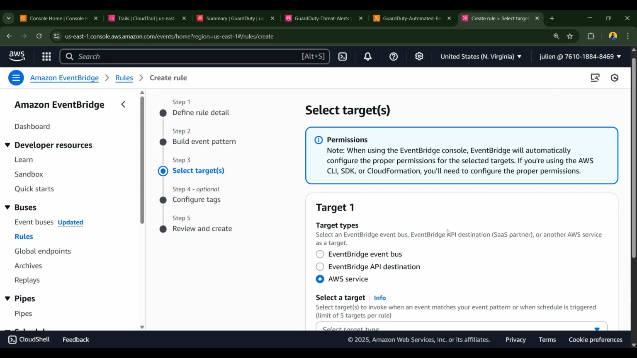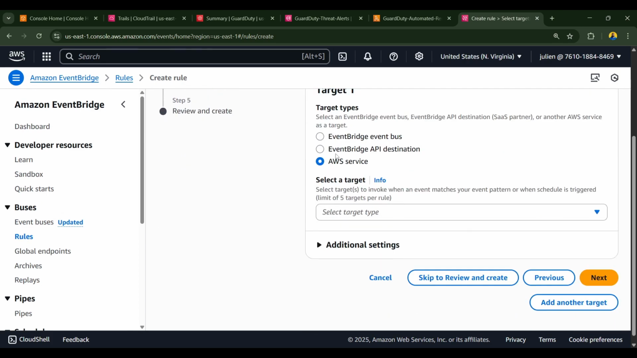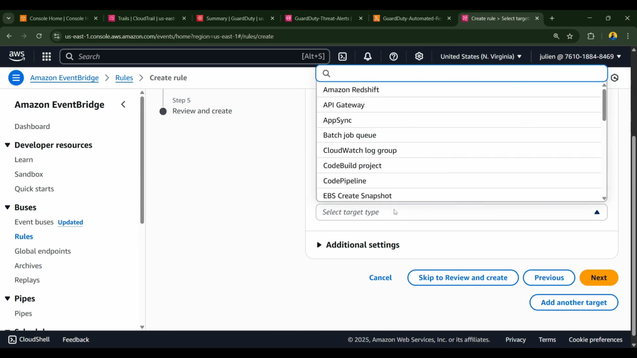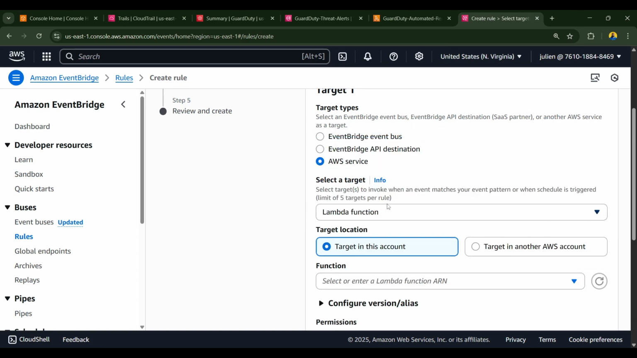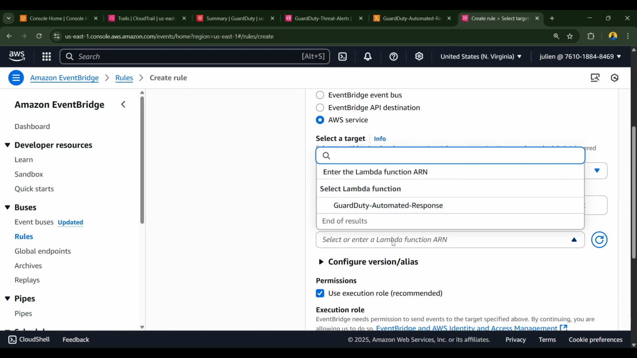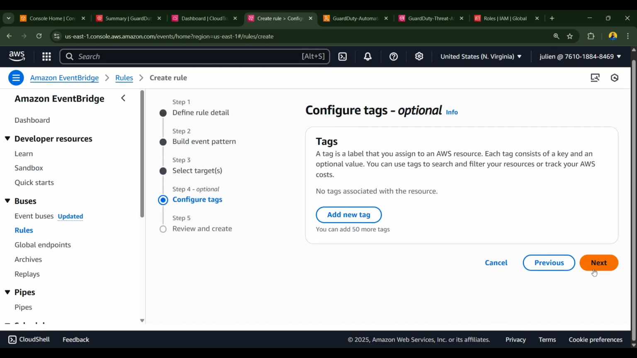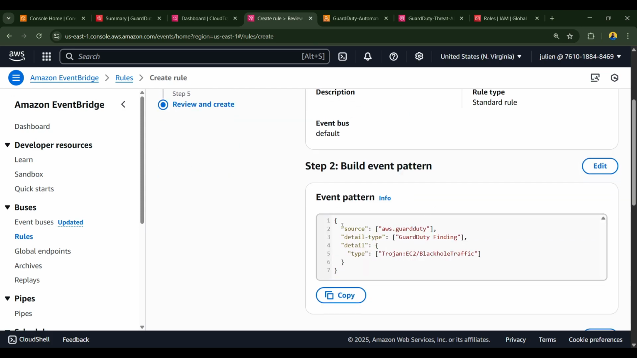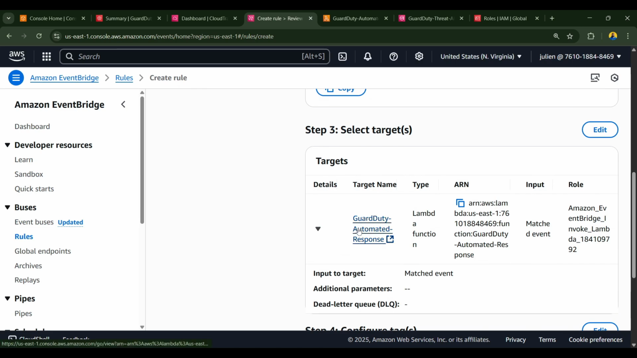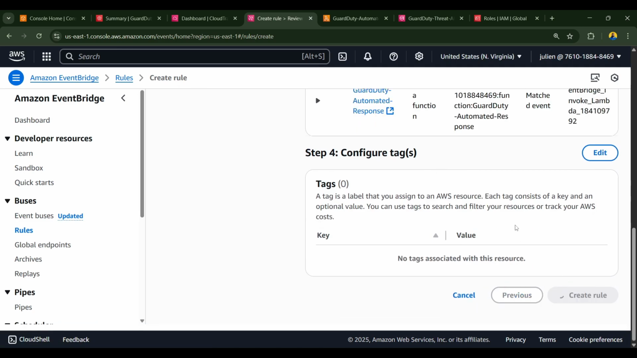So here we're going to select a target. For target 1, here we have target type. We'll choose AWS service. Then select a target. Here we'll select a Lambda function. All right. Then for function, select our existing Lambda function, this one here. Then click next. All right, here let's review everything. Here we have the rule name, the event pattern. Then we have our target here, which is Lambda function. And then click create rule.